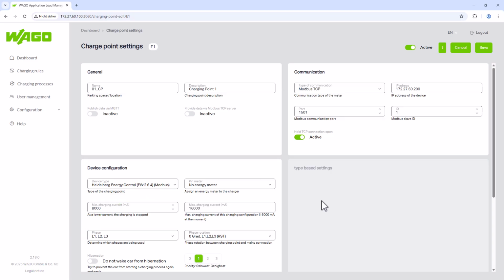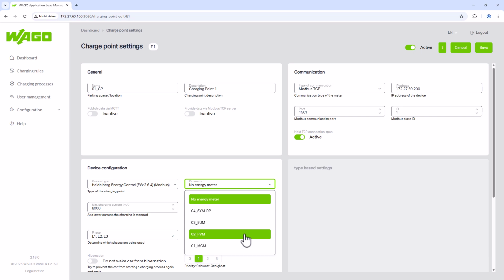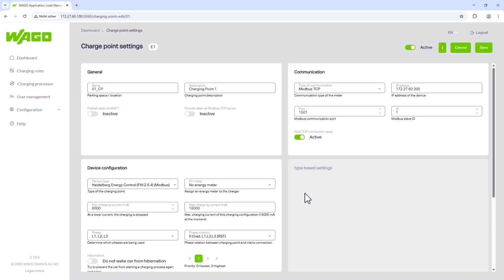For some older wall boxes, an internal meter may not be included, requiring an additional external meter. In such cases, set up the meter as a consumption meter and link it to the wall box via this field. Therefore, only pre-established meters are included in the drop-down list. However, the Heidelberg wall box provides meter data, allowing us to set this field to no meter. The minimal charging current denotes the threshold beyond which the charging point shuts down. The maximum charging current is the highest charging current supplied at a charging point, which can vary among charging points.